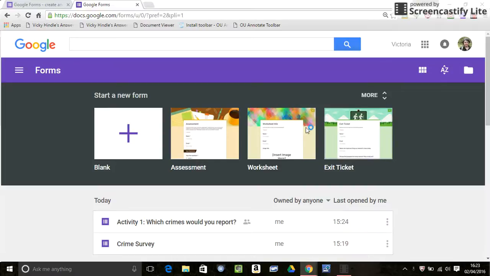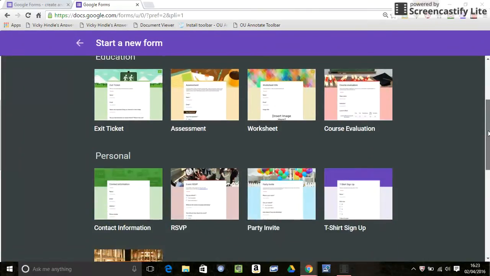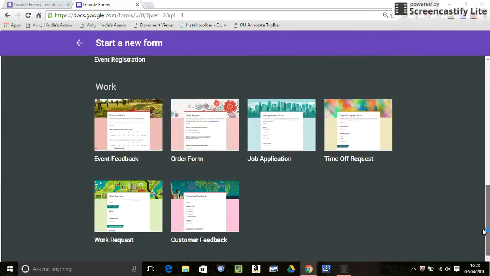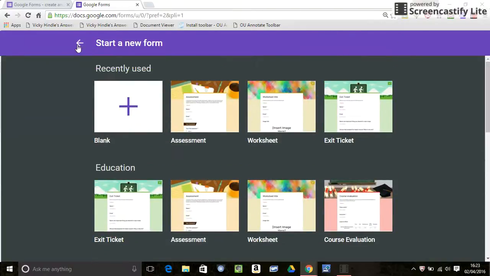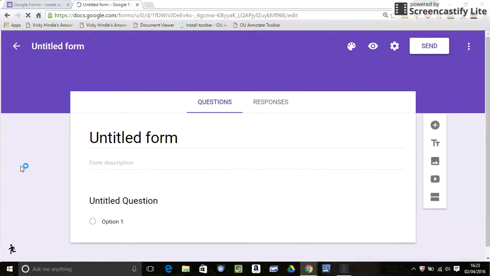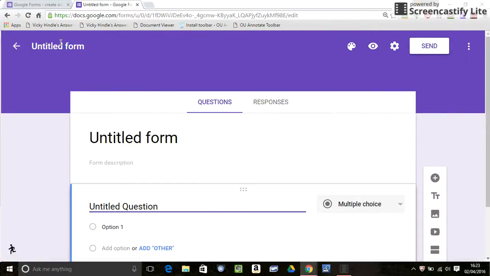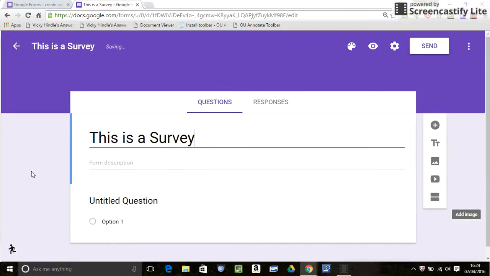Okay, so as you can see from this band here, you can use templates, and there's quite a good range of templates here. But we will start off with a blank survey or a blank questionnaire. So you put your title up here. And as you can see, the title up here will automatically appear here.